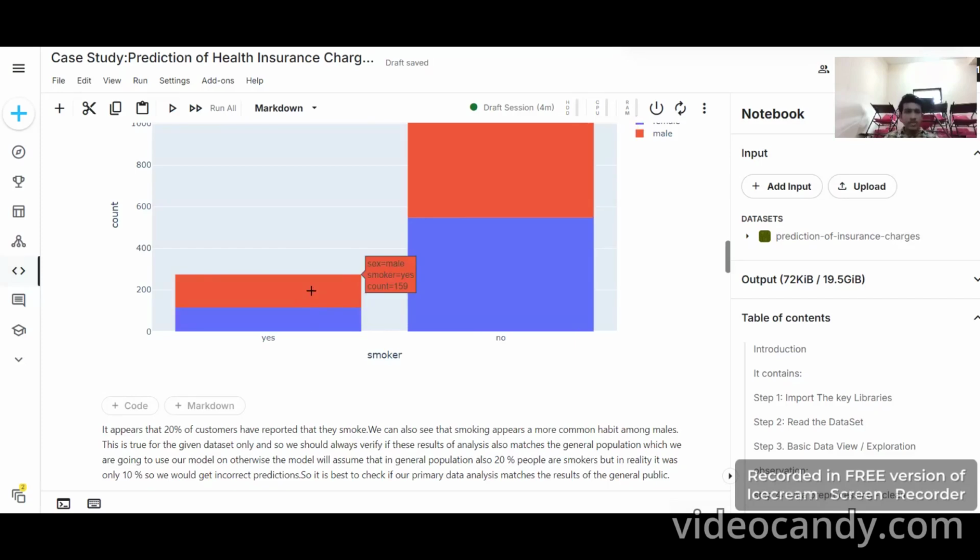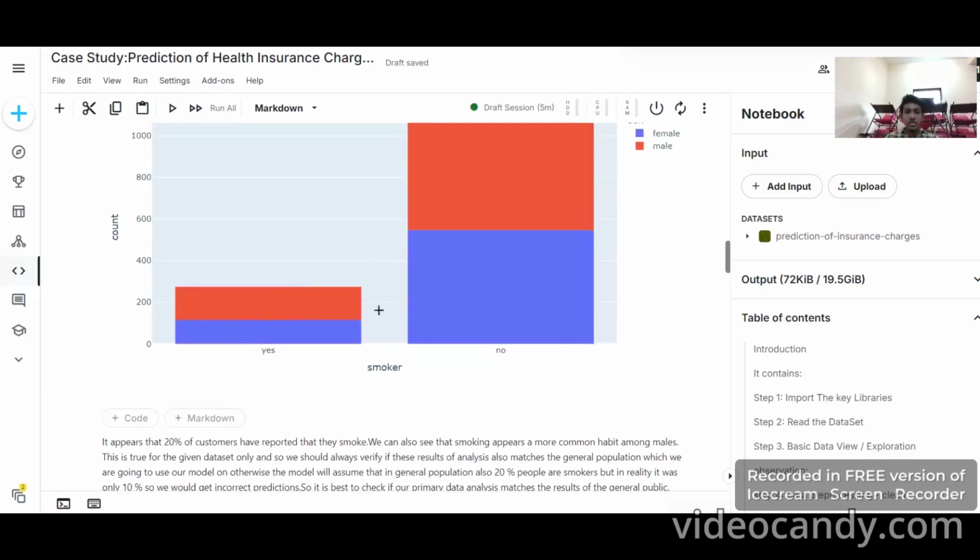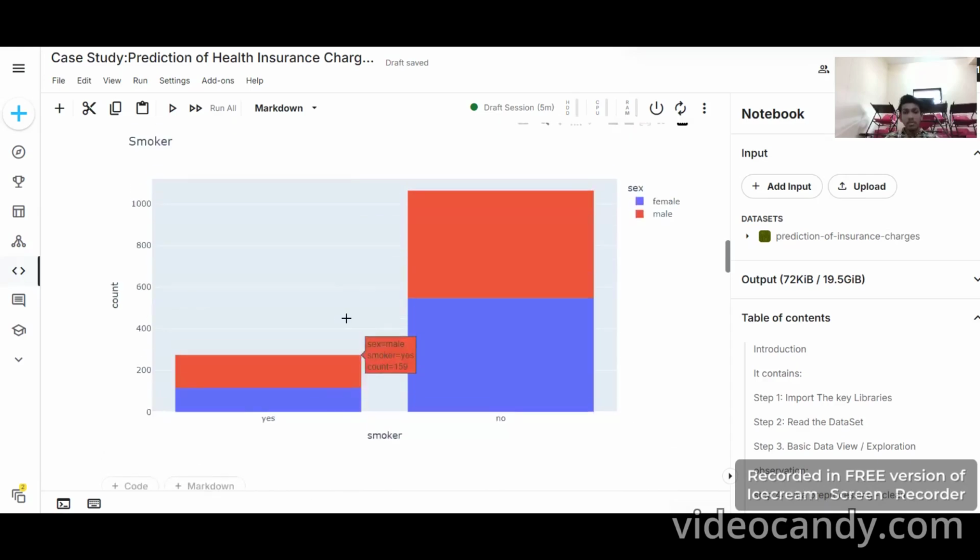This is true for the given dataset only, and so we should always verify whether the results of the analysis also match the general population on which we are going to use the model. Otherwise, the model will assume that in the general population also 20% of people are smokers, but in reality it was only 10%. So we would get incorrect predictions. So it is best to check if our primary data matches the results of the general public.